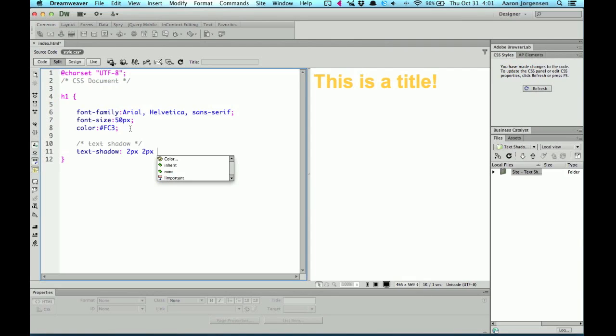The third value is the blur. So if you compare this to Photoshop, the offset is kind of the distance element of it, and then the blur is how much blur there is, how blurry that shadow is. For the sake of seeing it, I'm going to start with 5 pixels. And then for the color, I'm just going to use black for now, so I'll use the simple hex color for black.